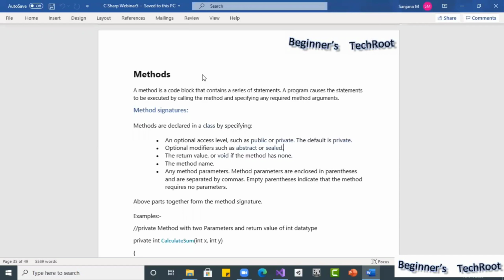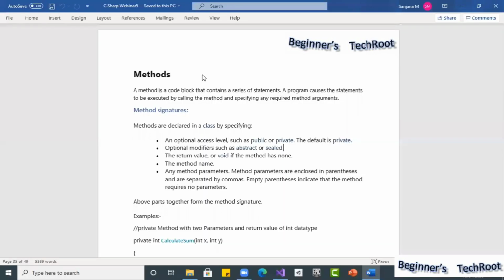The next one is the method name. The method name is an identifier for the method, because everything should have an identifier so that we can call it. With that identifier name you can call the method. So that is about the method name.